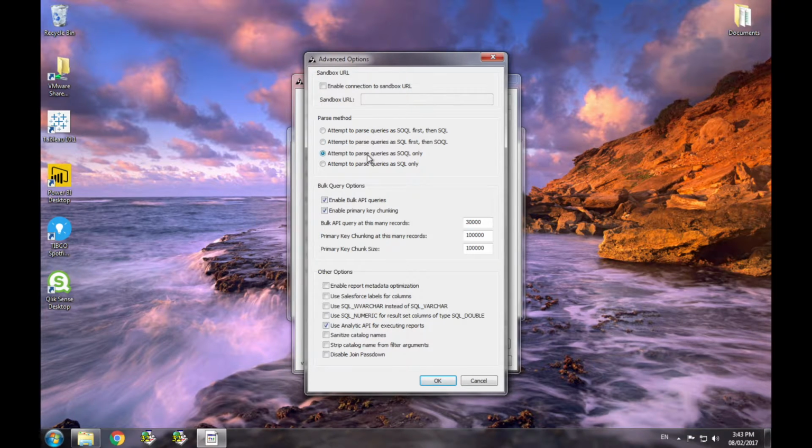The driver also has the option to parse queries as SQL only, meaning that anything that is not SQL will fail. So if you provide a SQL query in this setting, it will not work. So I'm going to put it back to the default.